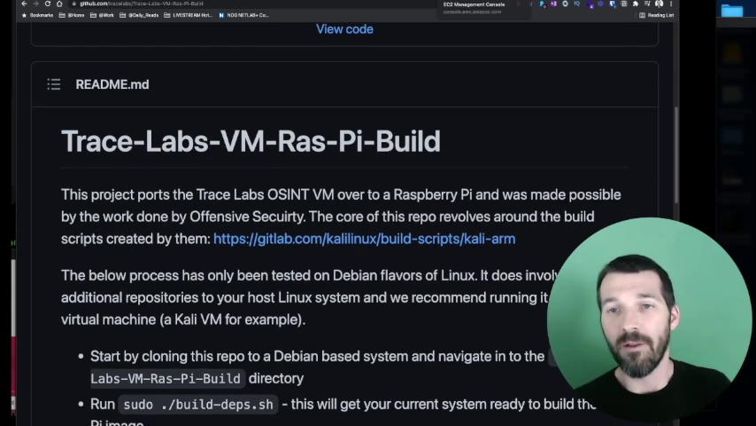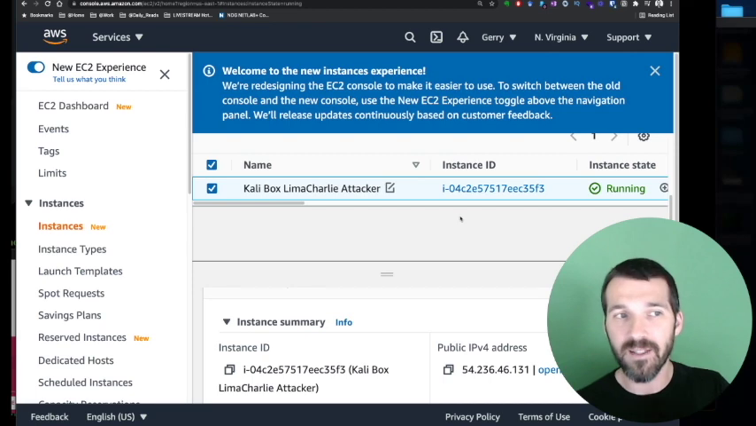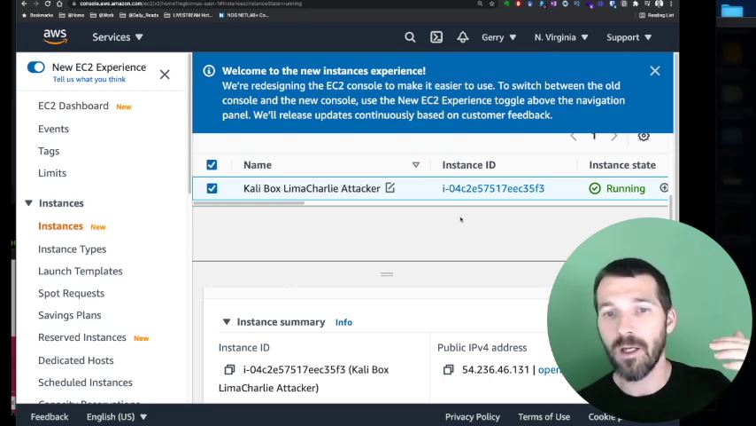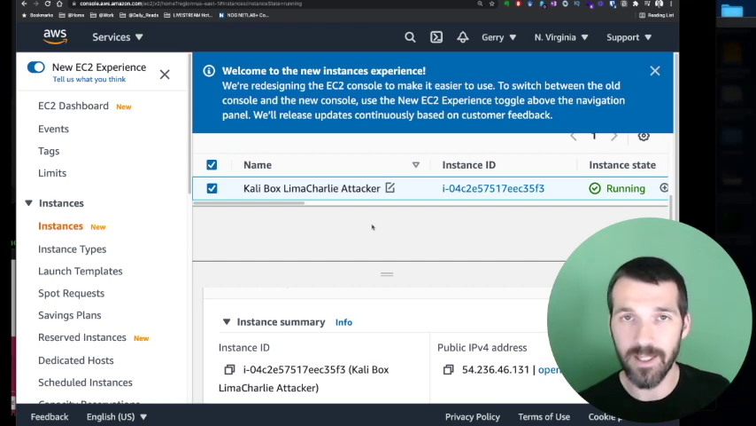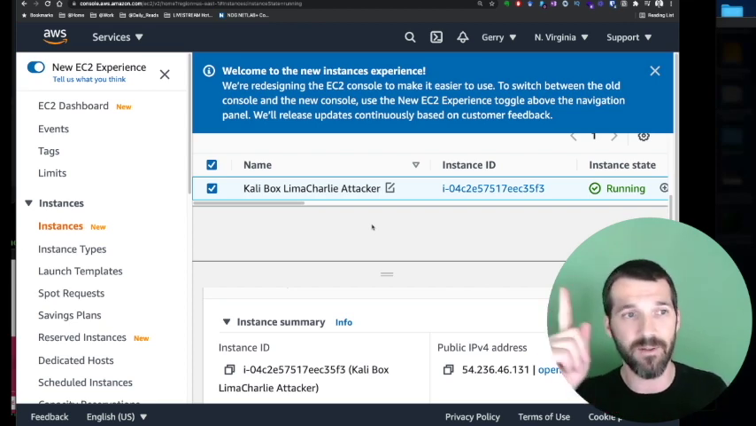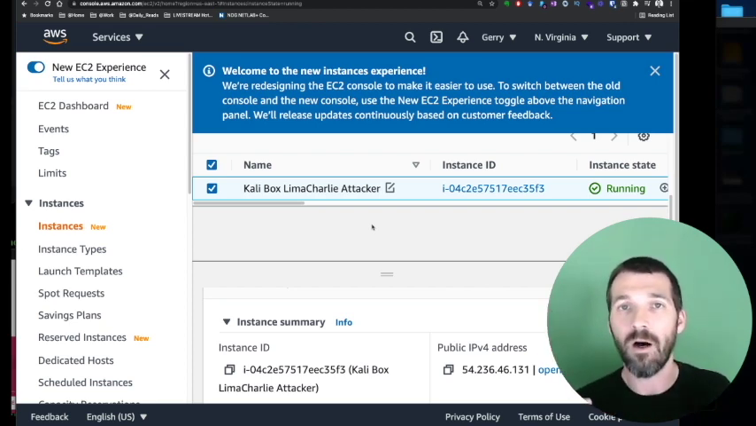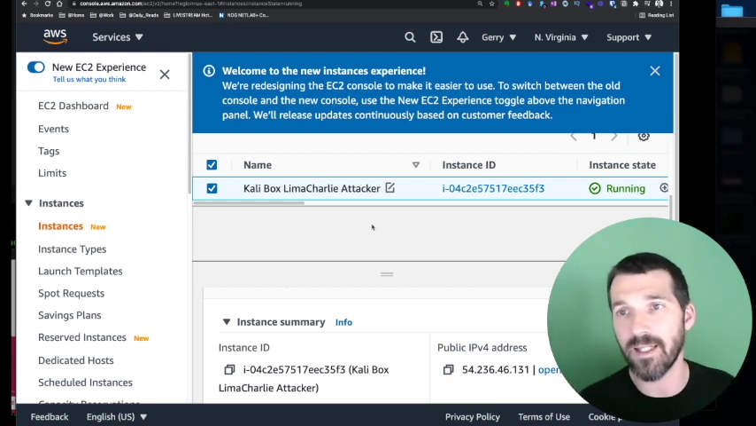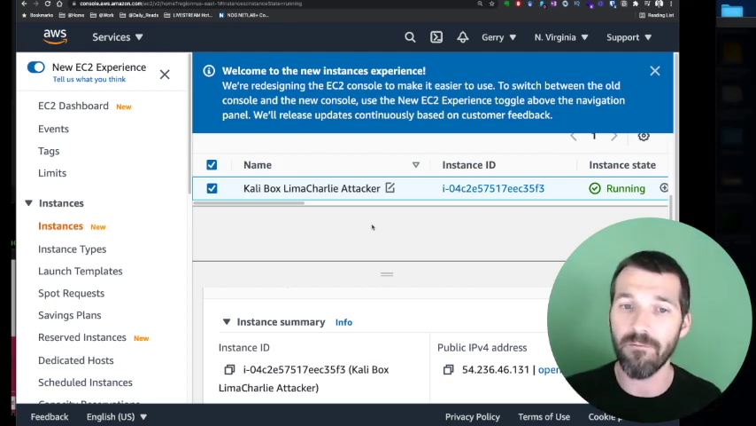Now, the first thing I need is a Debian box. I have a Kali Linux box, which is Debian, up in AWS, and that's what I'm going to be using. It does not have to be Kali. It can be anything Debian. But because I have a Kali box, if you don't know how to build a box in AWS, I've got a link right there in the card on a quick, easy install for Kali Linux in AWS. You can go ahead and follow that video if you want.